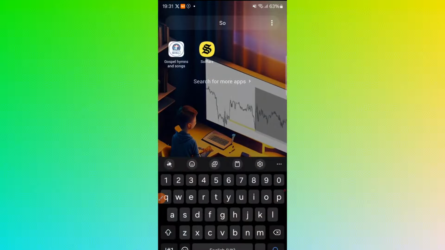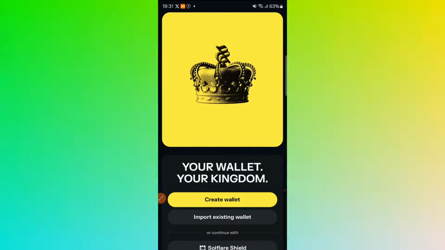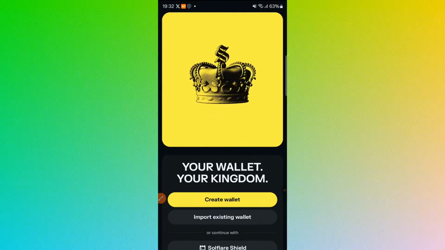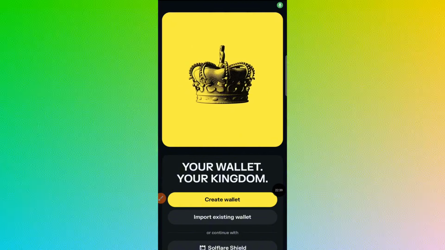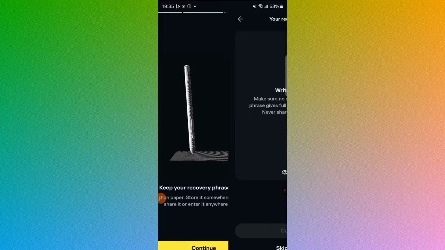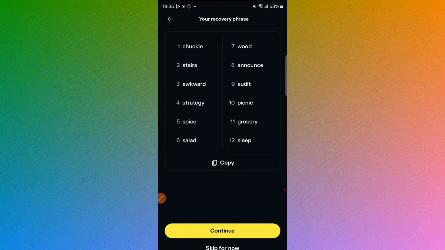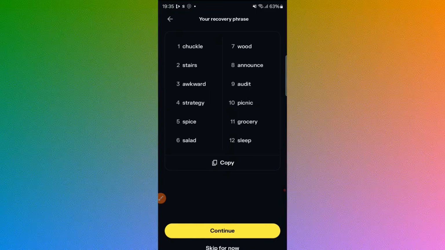But because we want to create a new wallet, what we click on is import existing wallet. All right, so like I said, from here you can now create a wallet. Since you want to create new, you can just click on next. Then they will say write it down, or they want to show your recovery phrase, click on show. Then from here you see your 12 recovery phrase. You can now copy it, write it somewhere.